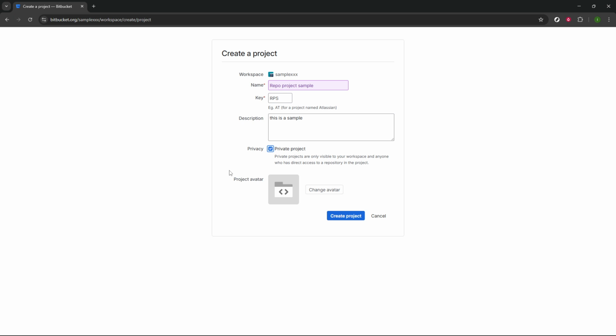You can also upload a project avatar. This small image or icon makes it easier to spot your project at a glance in lists and sidebars. A logo, a color-coded badge, or a simple initial-based icon works well. When everything looks good, click Create Project. Bitbucket will take you to the new project's overview page.